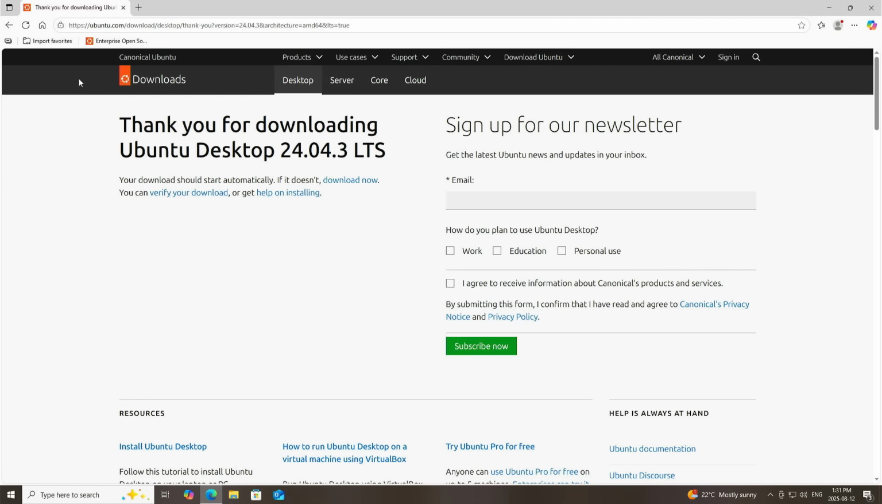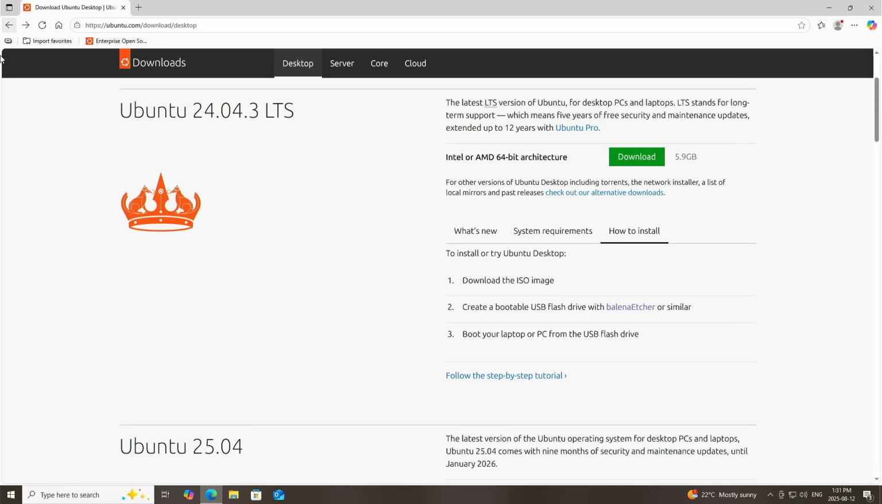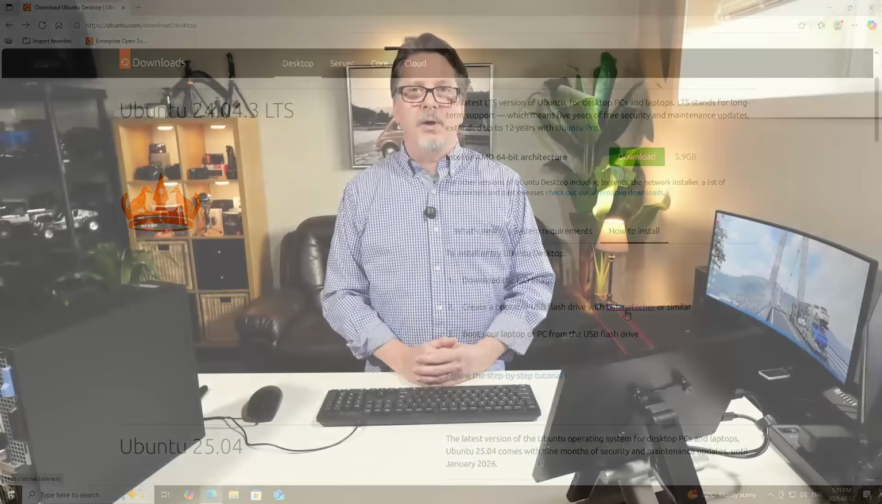So what we're going to do is we're going to go back to the previous page where we had our instructions. Now it says create a bootable USB drive with Balena Etcher or similar as step number 2. Now you can click on that Balena Etcher link and it will take you to the page to download that software. Here's the kicker. I tried doing this on my Windows 11 PC and it worked fine. I cannot get Balena Etcher to work on my Windows 10 PC. I don't know what the difference is.